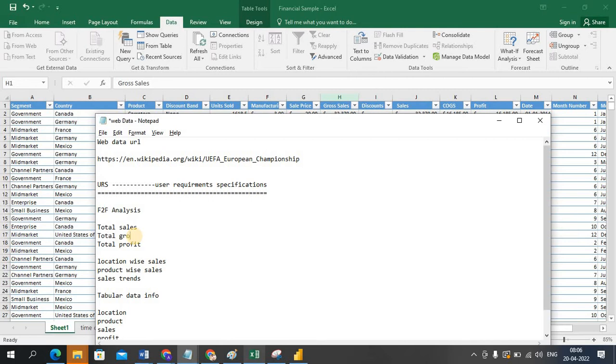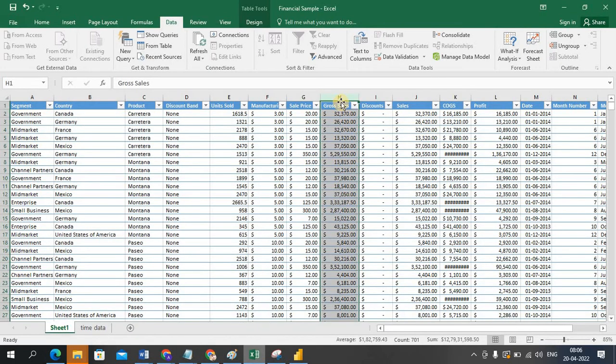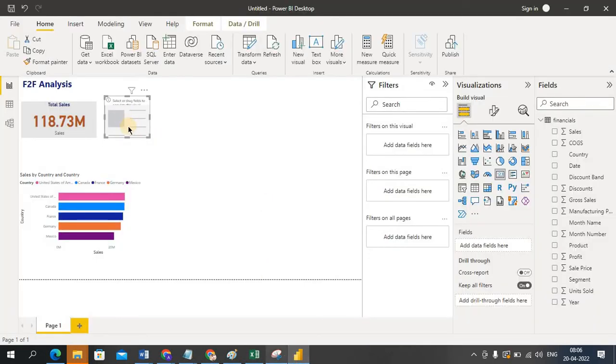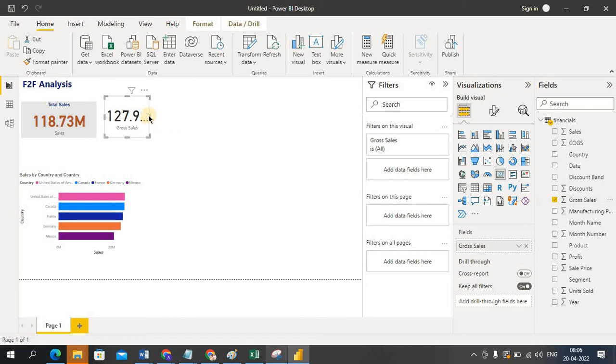Total gross sales is my requirement. So if you see here, this is total gross sales. Go to Power BI, I selected card already. Okay, just select. This is my gross sales. See, that's coming like this. I want to make it the same format as this.